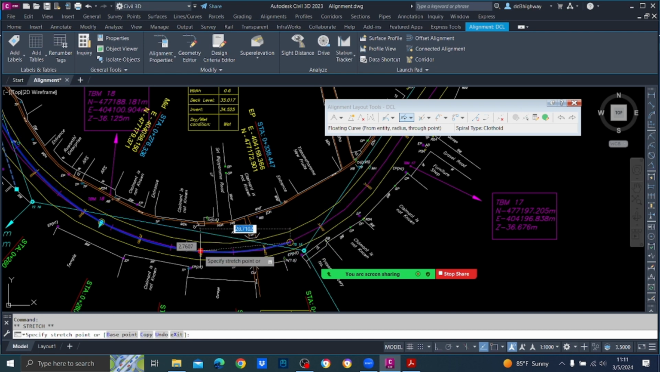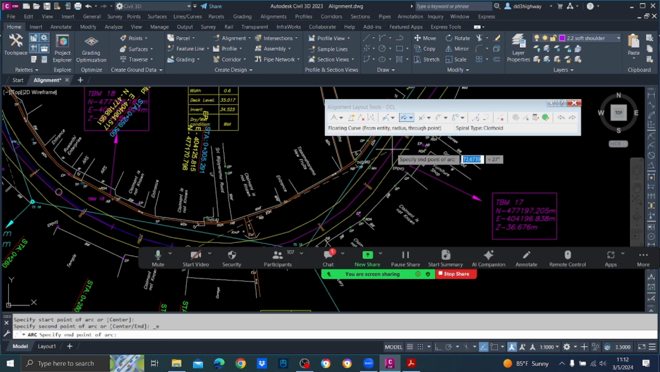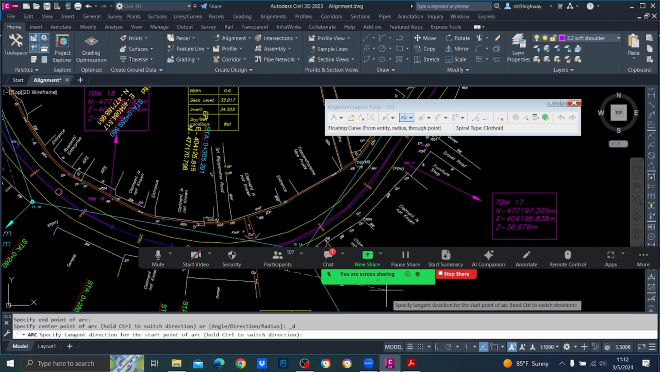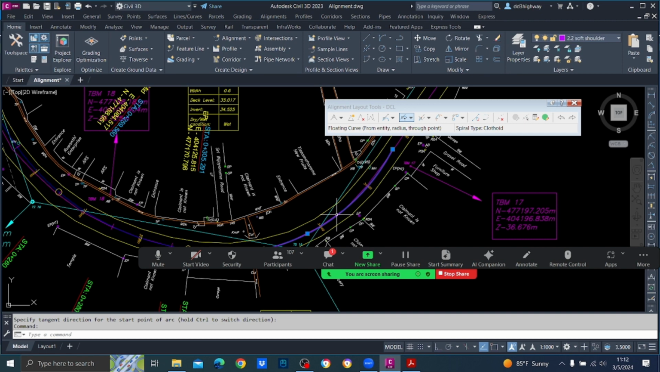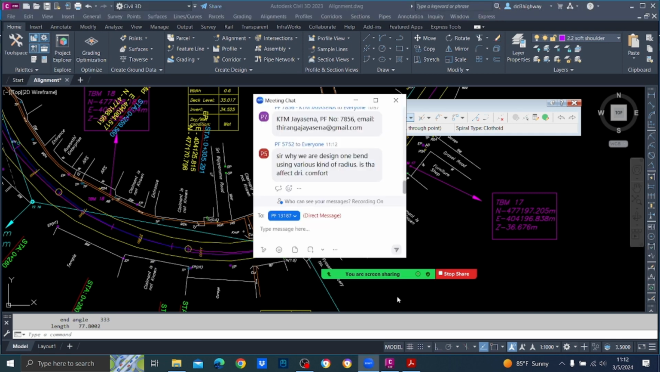I'll try it here, putting it here. Of course, now you can see if you drag it here, it deviates from your existing center line, right? So I'll keep it here and then try. Then I'll try this curve here to here. See, then how much is that? It is 61.